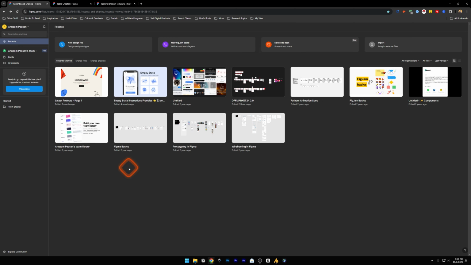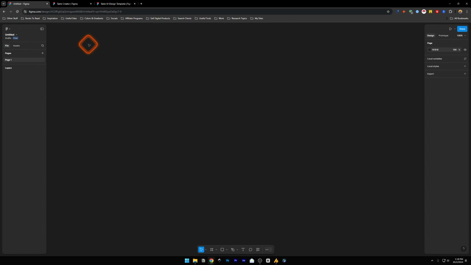So head over to figma.com, sign up, and then you'll be taken to the dashboard. Inside the dashboard, you will find this new design file. Click on it, and it will take you to this project page. Now on the bottom, you will find all of these icons.